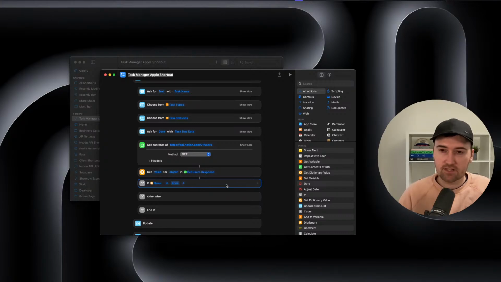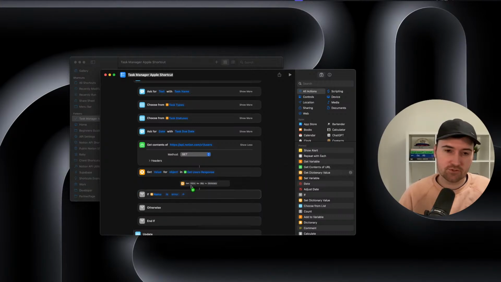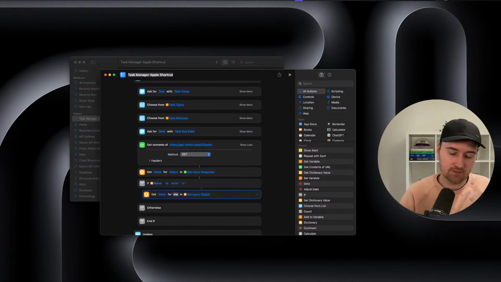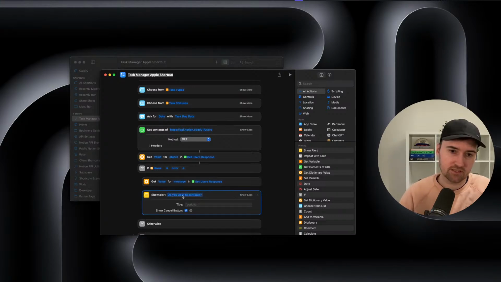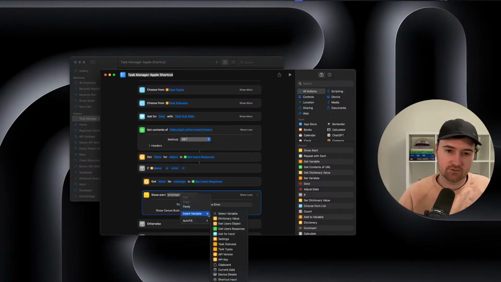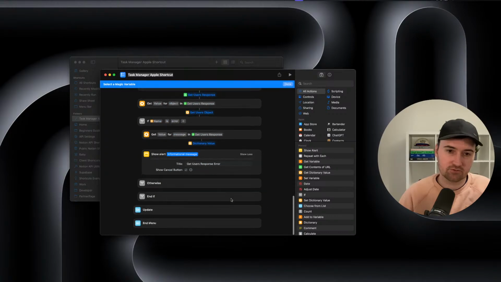And then if it is error, first of all, we want to get the dictionary value and we want to get the message from our get users response. And then we want to show an alert, which is going to display that message. So first of all, we can add a title to our alert, get users response error. And then we want the content of that message to be the error message, which we've just extracted.